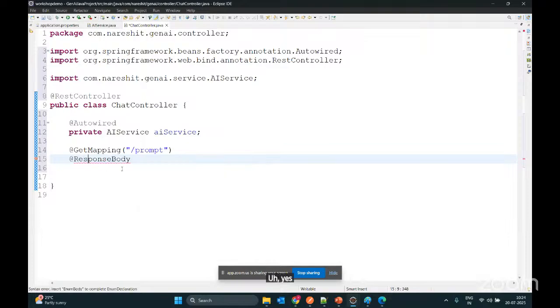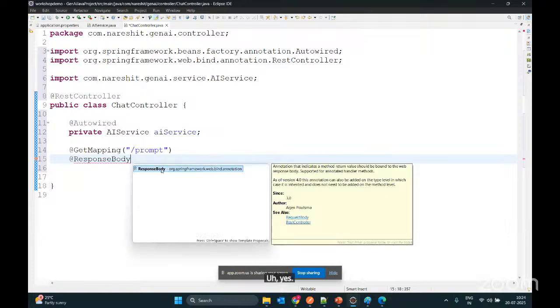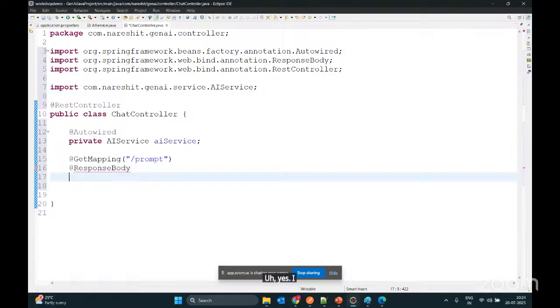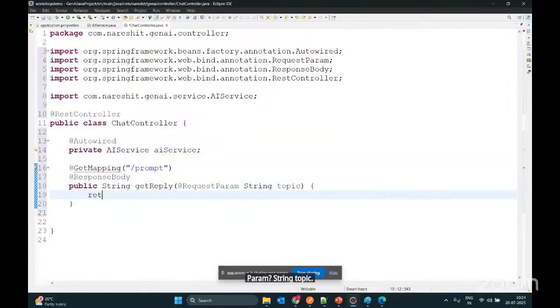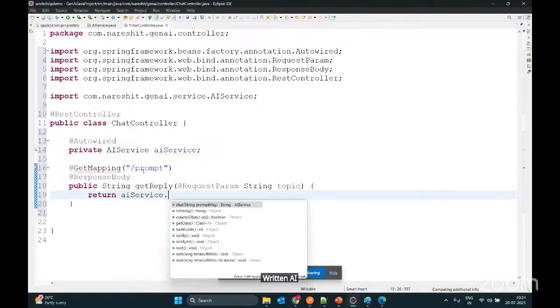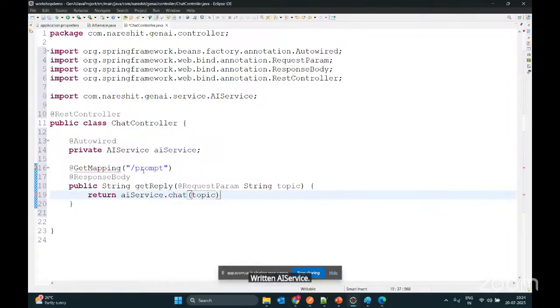Yes, I want to generate the response body here. Public String getReply, @RequestParam String topic, return aiService.chat with the topic.